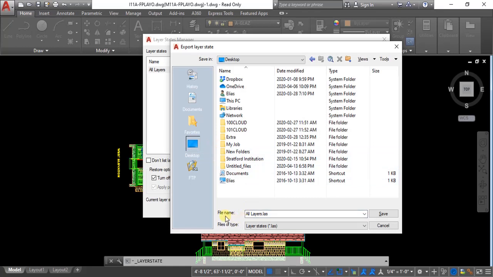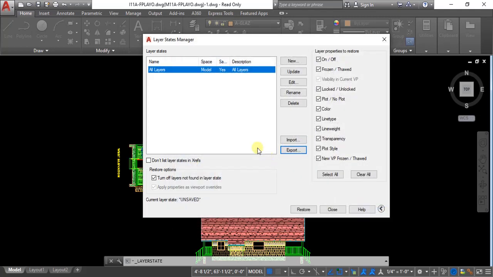This is the file name. It's called alllayers.las, and under the file type, layer states.las. So I'm going to save it here. Now this is done.